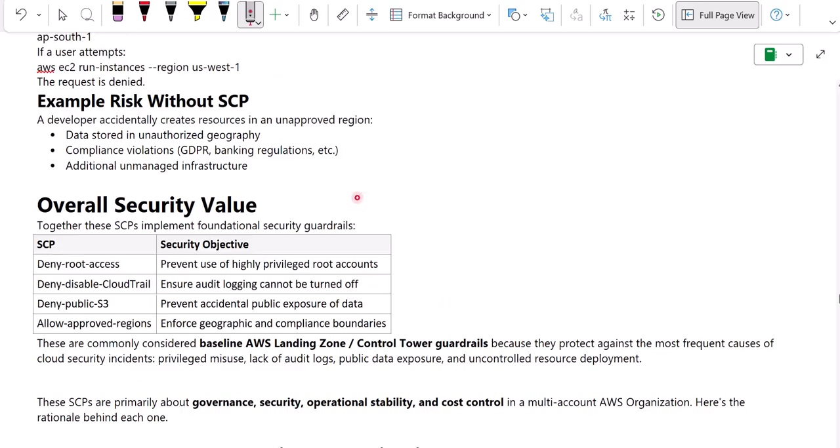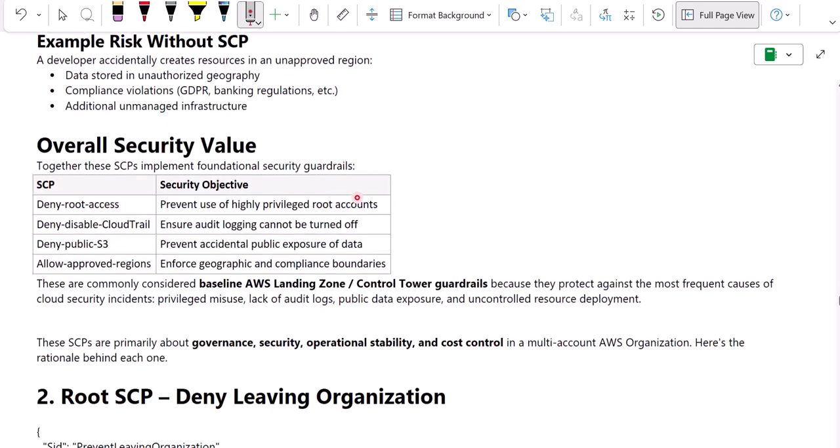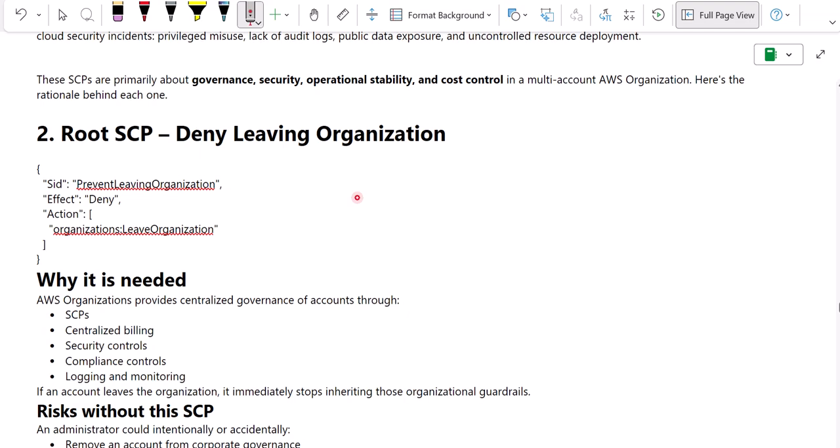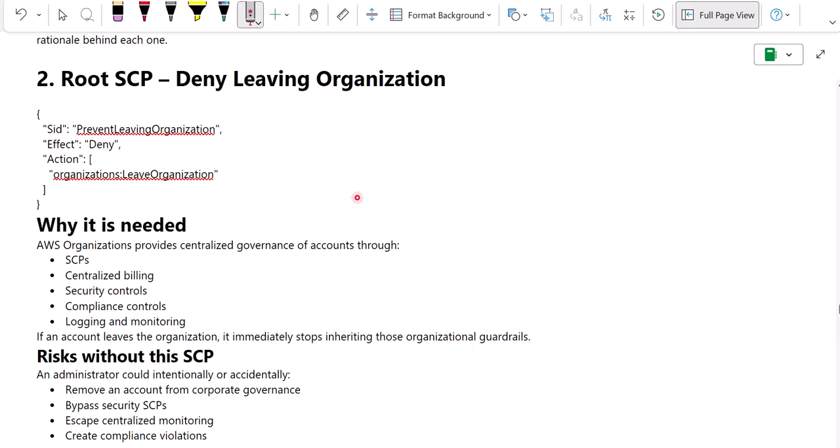Apart from these basic policies, I have planned a few more. Let us see what those are. The next one is root SCP, deny leaving organization. This is applied on the root.